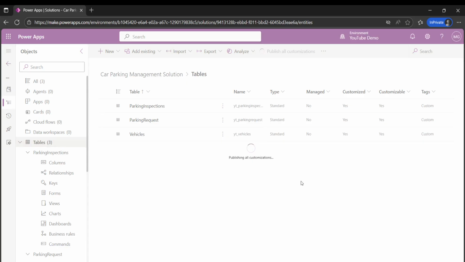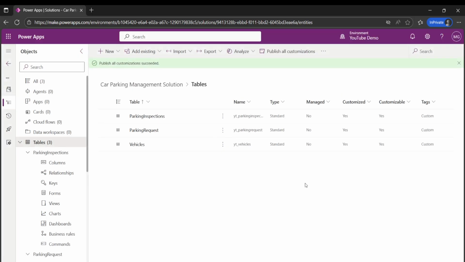So that's it for this video. I don't want to make it any longer than it is. And in the next video, we are going to basically create the views and the forms, and then we will create a model-driven app, and then we will import all these tables into our model-driven app. So I will do that in the next video, and I will see you then.